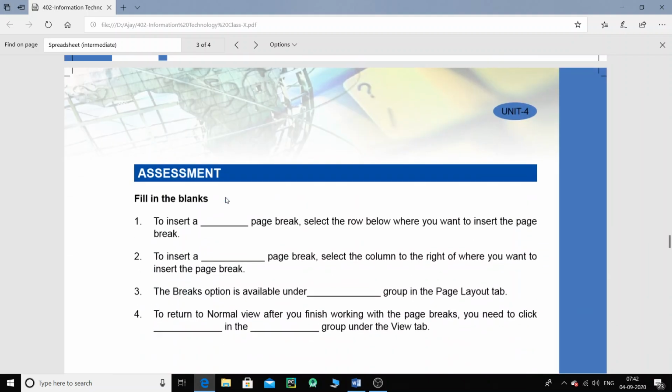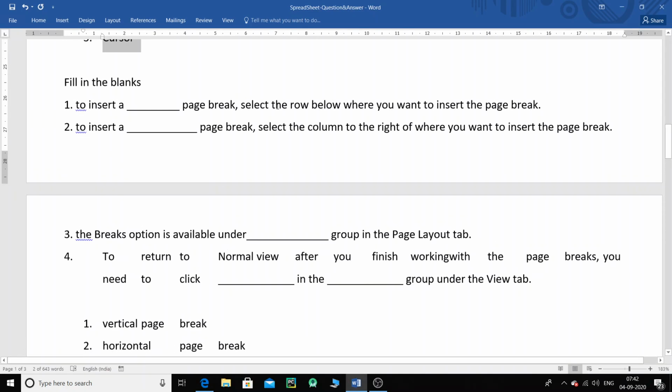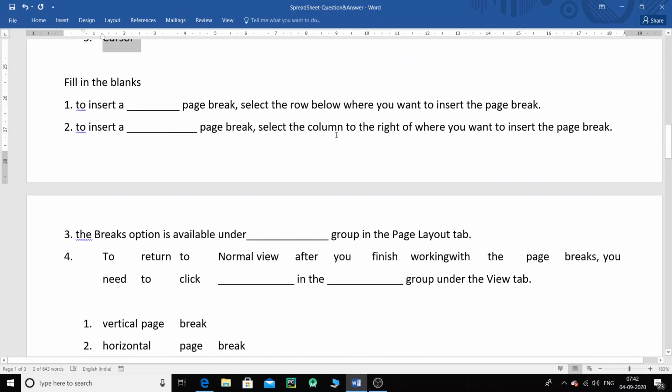So that was the question, that is fill in the blanks. To insert a dash, what to insert? To insert a vertical page break, select the row below where you want to insert the page break. Okay, so for inserting a vertical page break, we need to select the row below where you want to insert the page break, and to insert a horizontal page break, select the column.